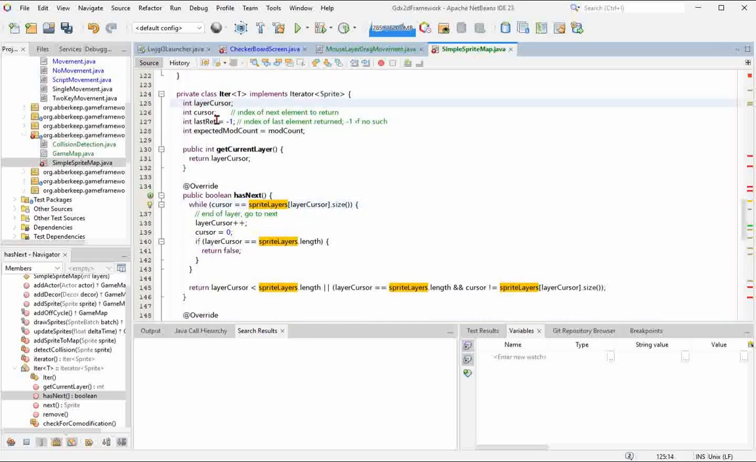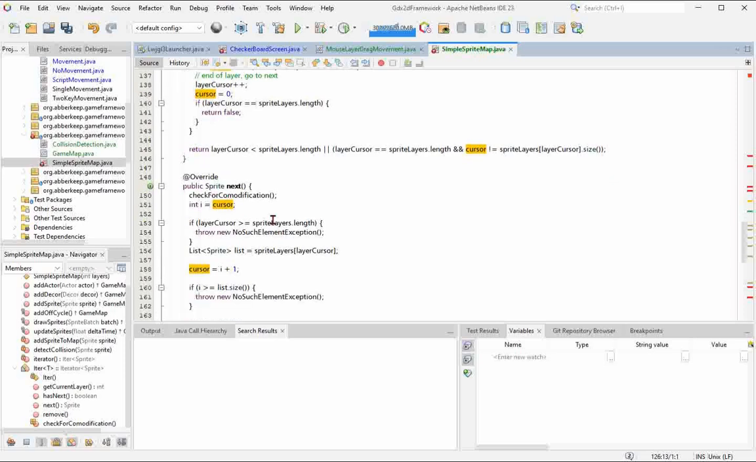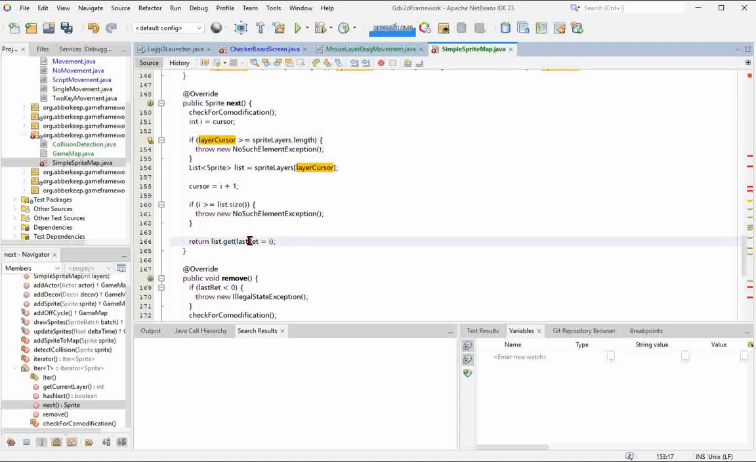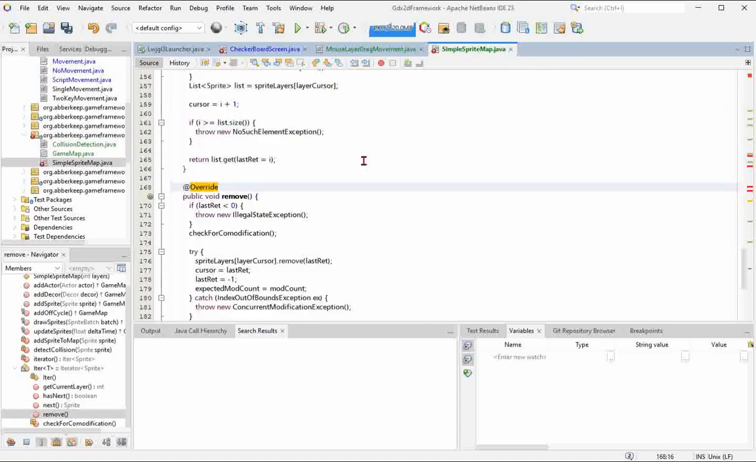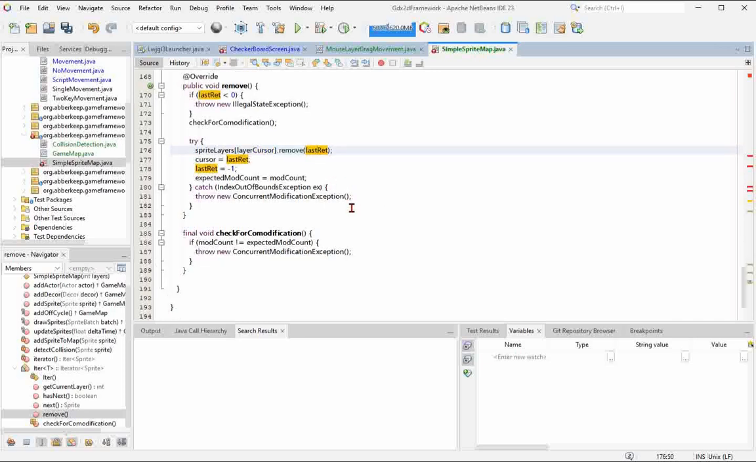And what it does, it has a cursor for the layers and a cursor for where we are within a specific layer. And so it just checks to make sure that we haven't exceeded all of our layers and within our current layer. The next does a comodification check, checks our layer, pulls that list out, and then pulls out the element for our last iterator. And then we have a remove method, same basis. So it does our cursor, layer cursor, and does a remove on that particular layer. And we do check for our comodifications.